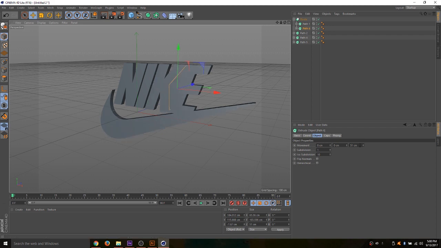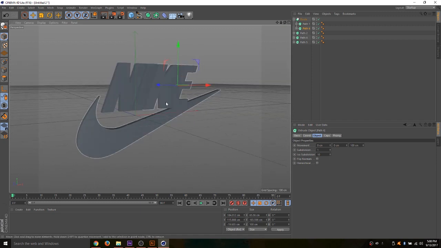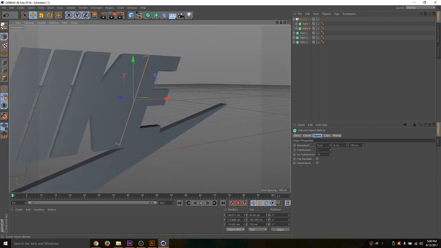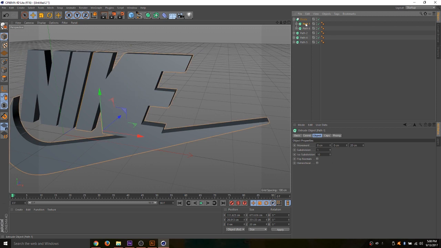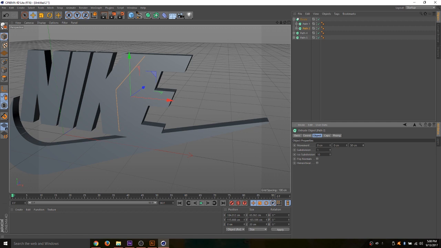Not sure why that's not working. Oh, did the wrong thing there. Get rid of path 6. Sorry. If I drag path 2 up there and then make that bigger. There we go. Sorry.